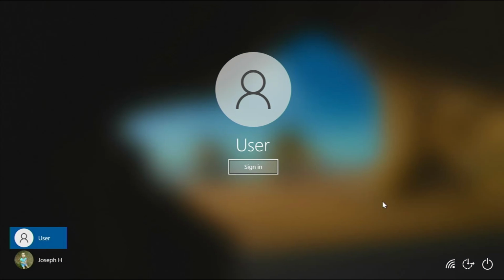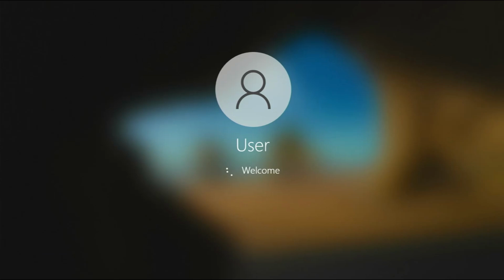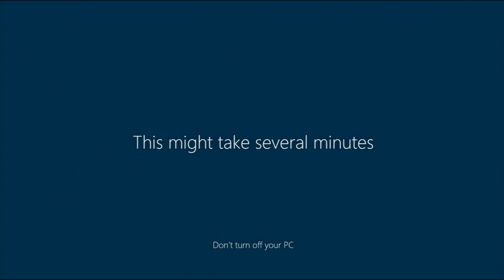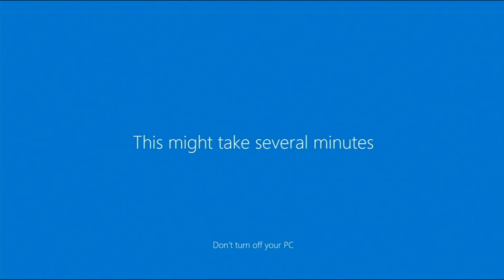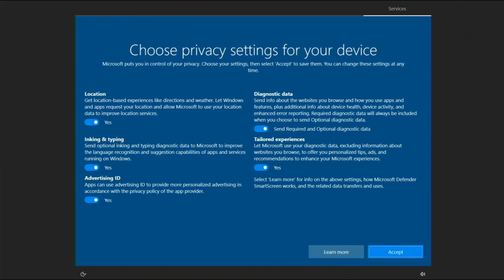Now, when I sign into the new user, since it's the first time on this new user, Windows has to go through and set up a few things on the desktop. This is the reason I couldn't capture this on the single PC for some reason, I guess because it's not really part of Windows.